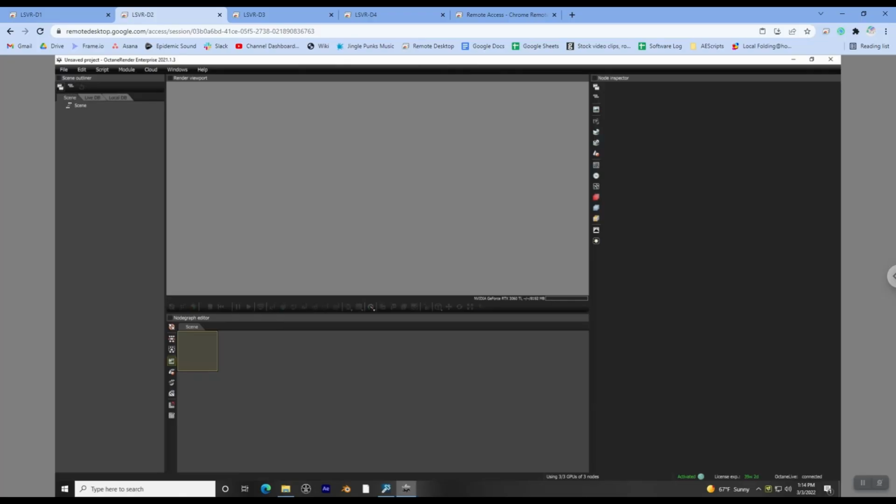What's cool about this is once you've got it set up, then the next time you open Octane, it will automatically launch your render nodes and everything. So once you get it set up, it's actually amazing.